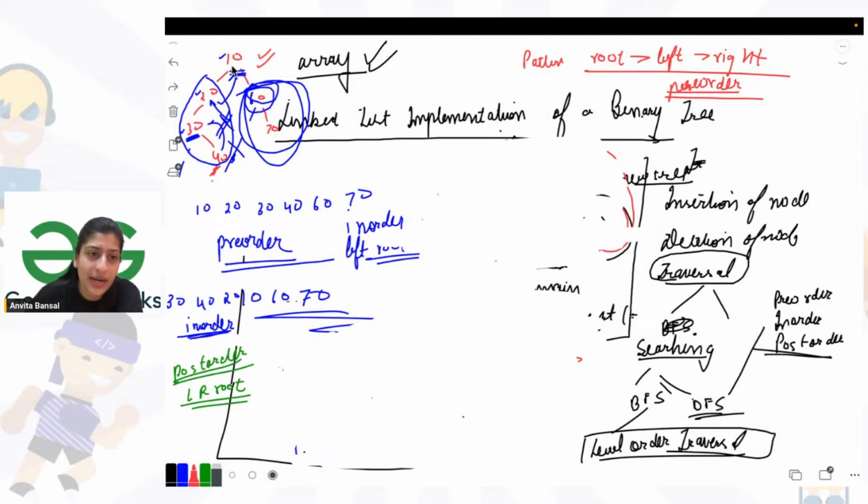So I go ahead. First, I see my root node, which is 10. Root's left is 20. 20's left is 30. 30's left is null. So you print 30 first. Then what? Actually, not even 30. Mistaken here. When you are at 30, you check for its left, it is null. Then you check for 30's right, it is 40. So you go and print 40.